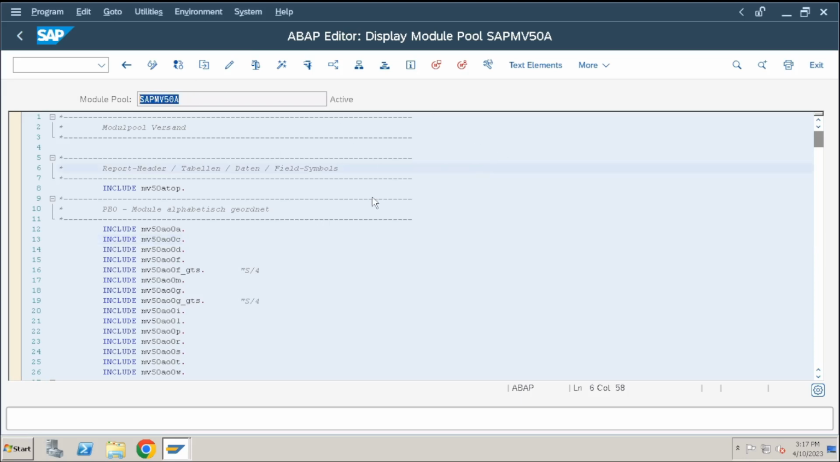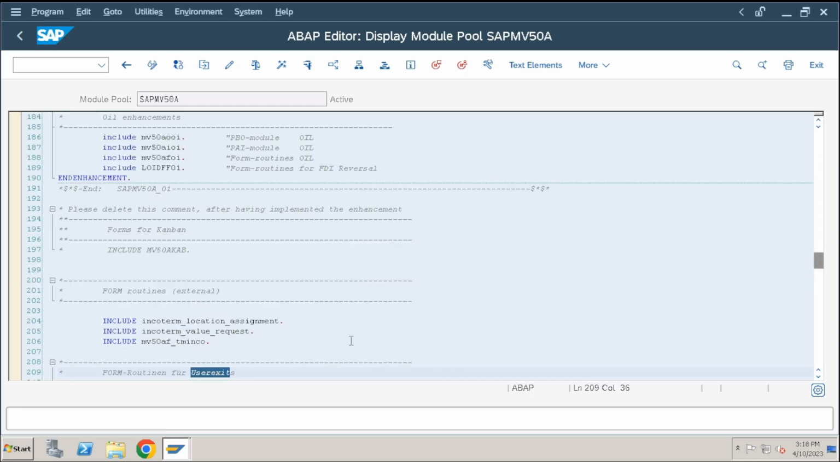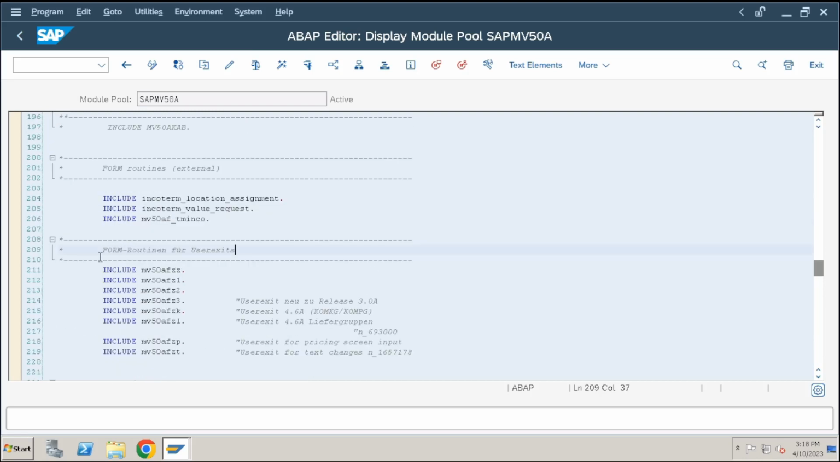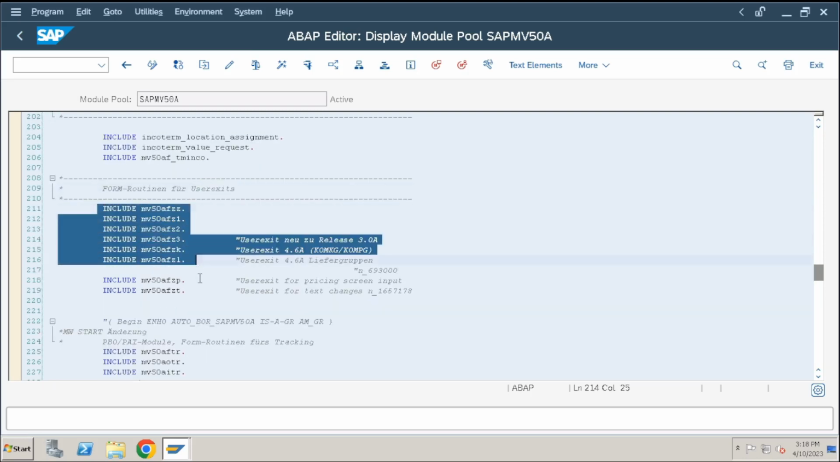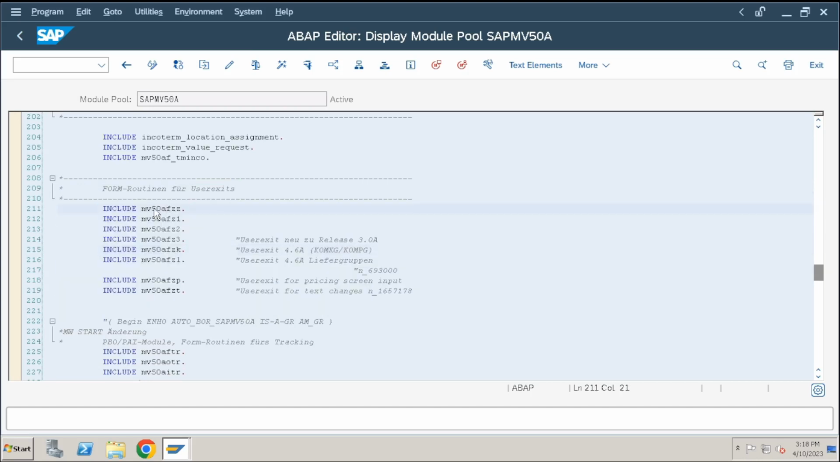This is the main program, right? I'll just try to search like this: user exit. Cannot find user exit. I'll remove the space and try. There is one hint here. What is this? Form routines. I think it is in German. It is in German language, right? Form routine for user exits. It is saying that these all includes are for subroutines, sorry, user exits. Double click on one include.